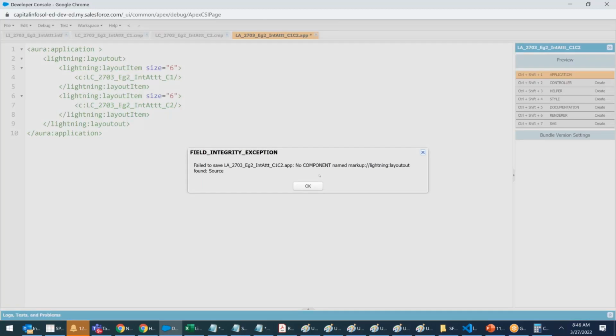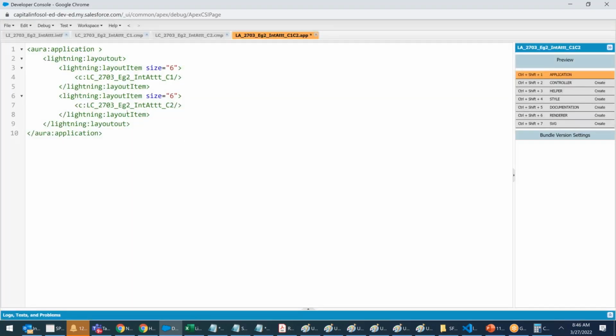Control S. What is that? No component. Layout, double out. Same one. Which line? Line number 2, layout. Okay, lightning layout. Control S, save. Done. Now let's see this first.